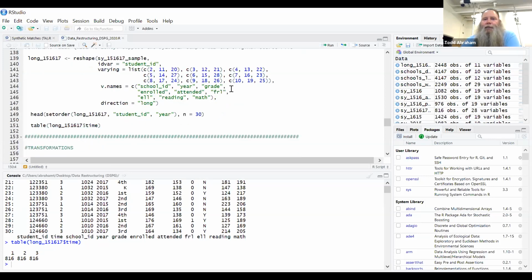Does it make sense? Everybody happy with restructuring? Okay.